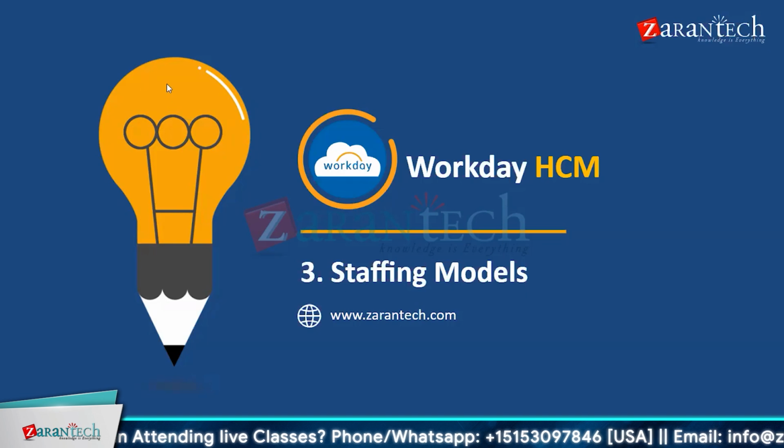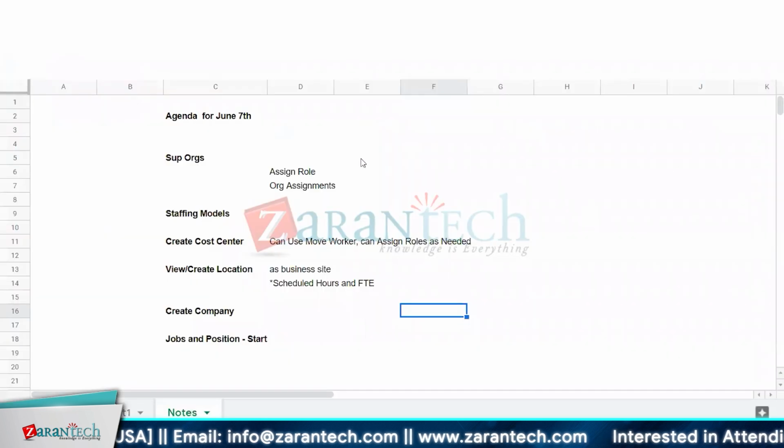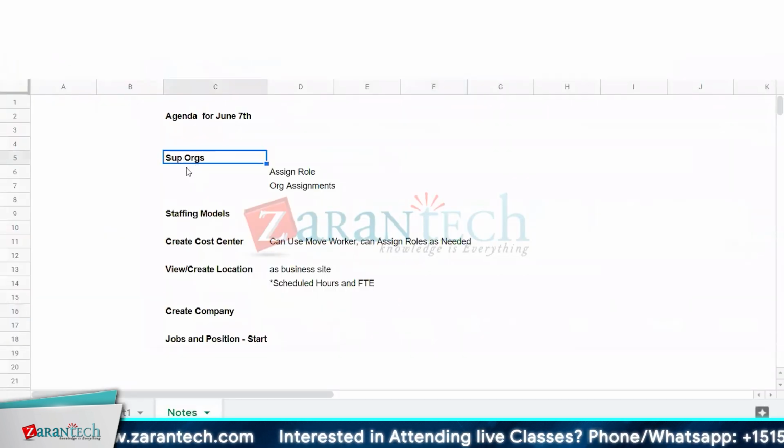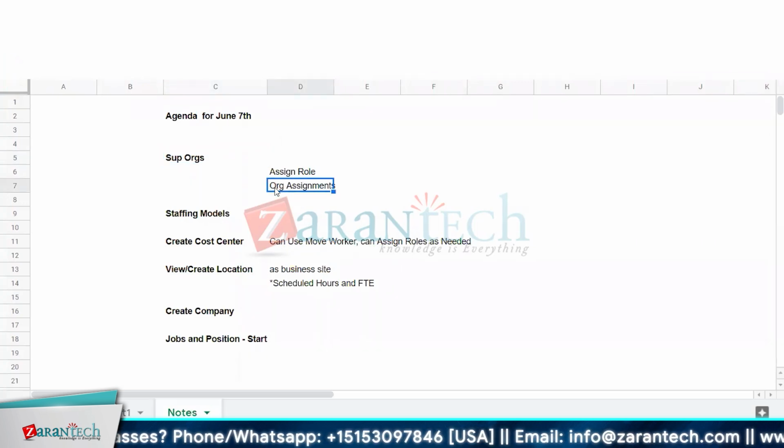So what I'm going to cover today is staffing models, and also I need to review some material on the supervisory org. There are some portions of the supervisory orgs that we covered yesterday, but I want to talk about the assign roles activity. We saw a little bit of that yesterday with assigning the manager role. I'm going to talk about the organizational assignments for the supervisory orgs.